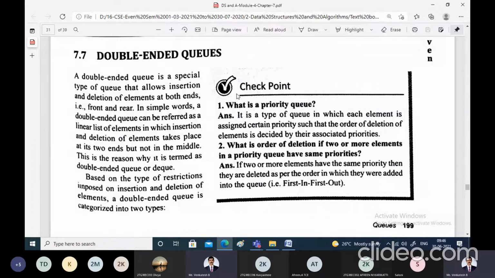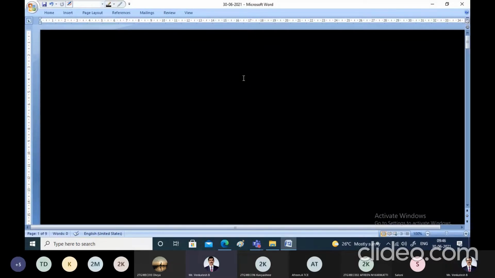Now we'll be discussing something called double-ended queue. As the name itself says, it is also a queue or linear queue, but it is not having only one end. It's having two ends. That's why the name is double-ended queue. So now we'll be discussing the concept of double-ended queue.